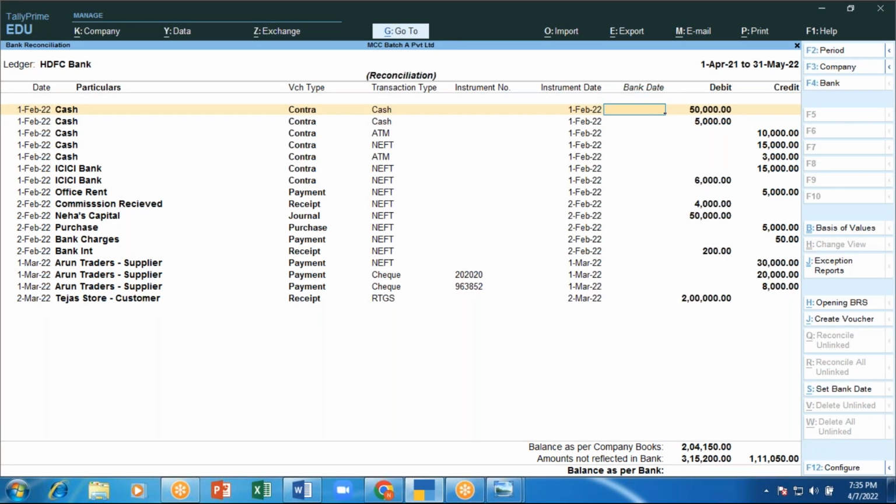So now what I will do is, I've already cross-checked the dates, transaction, what is debit, what is credit, everything I've done. Now I'll come to this reconciliation place where from the gateway of Tally, I came to the banking. From the banking, bank reconciliation I've selected and I've selected a bank. So I'm getting all the transaction here. Now what is the next thing I'll do is, I have to reconcile it. How to reconcile it? I have to mention the date here.